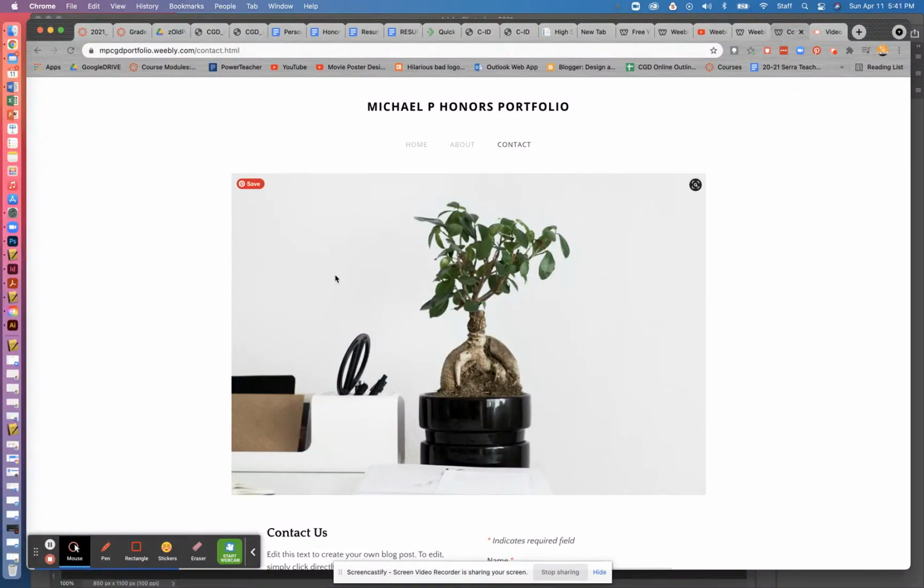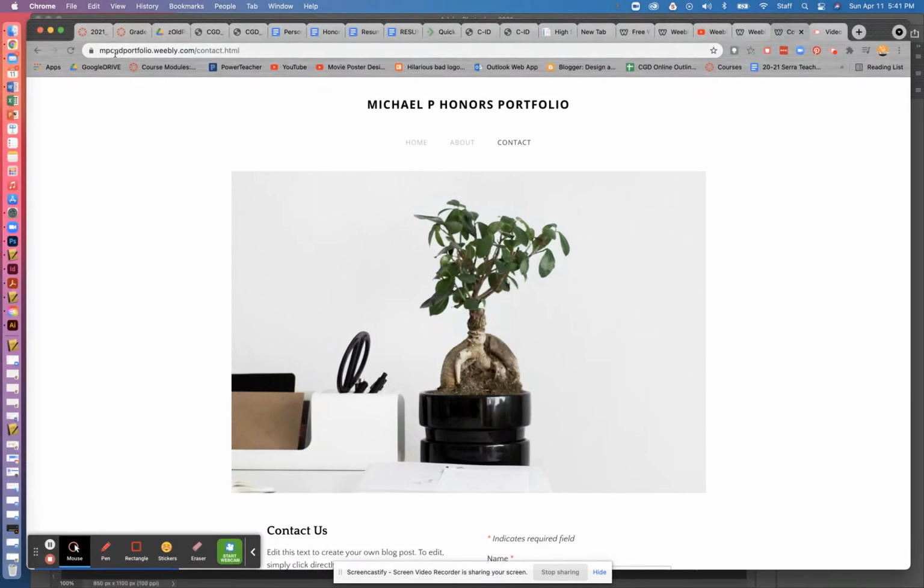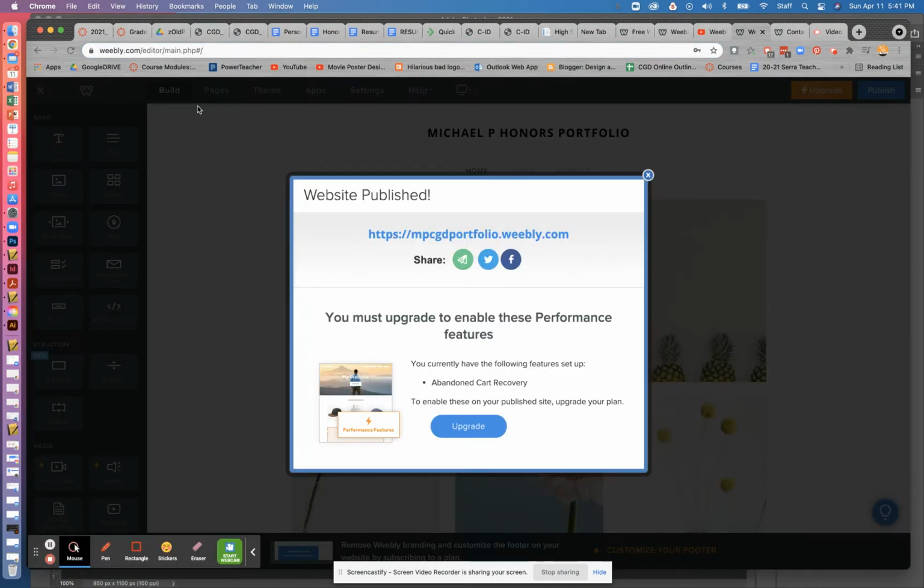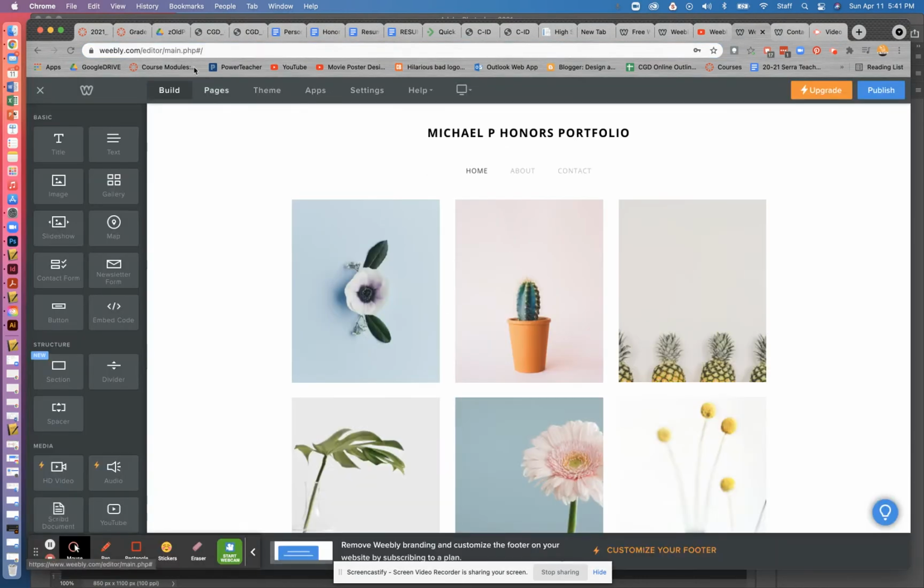Now that you have your beginning page published, I just want to show you again the difference between the page you can edit and the page that's published. The published one is the one that the world will be able to see, and you'll find it at your address.weebly.com. That's the published one. Now, going back to the actual editor, this is the difference.